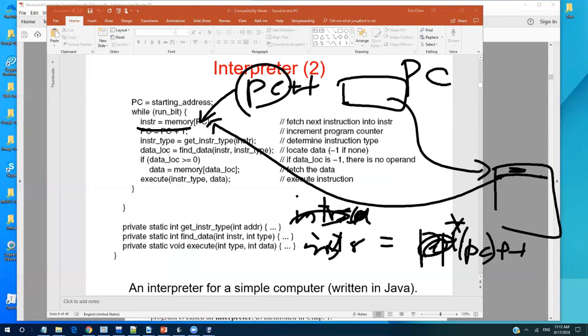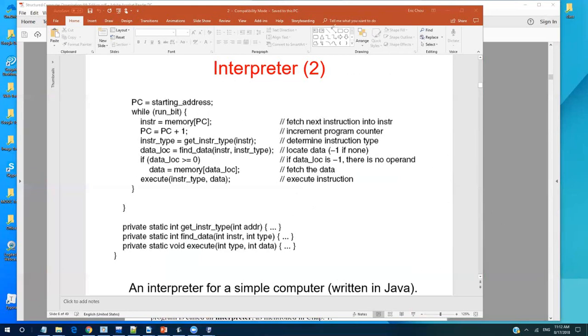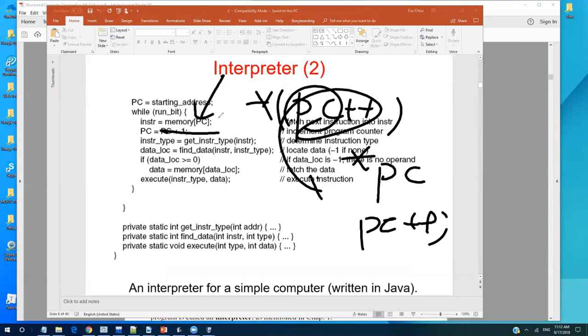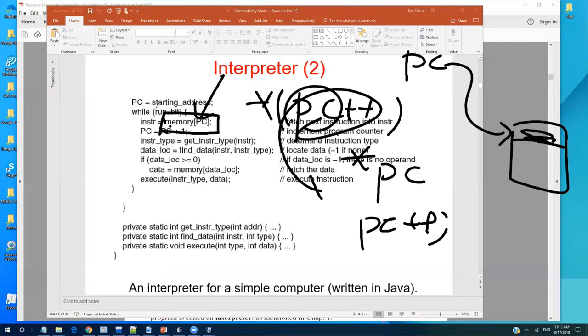I'm sorry, I showed it wrong. Okay, it is equivalent to PC plus plus body. You get a body first, and then you advance your PC, or probably this one's better: get the body of the PC and then PC increase. Because actually the memory content is PC pointing to some instruction. You get the instruction back to my instruction, and then I advance my program counter. Next time you will go to the next instruction.